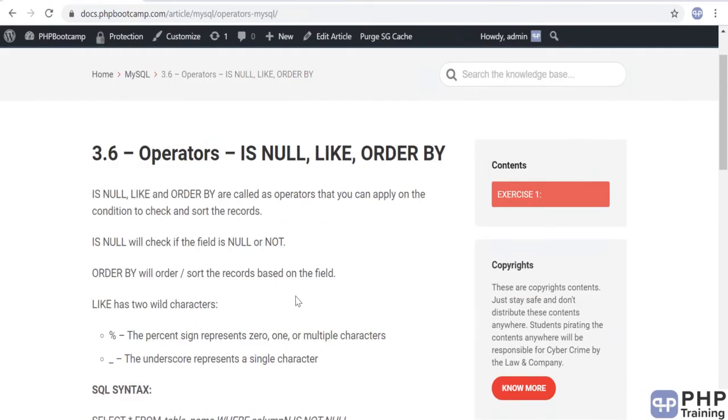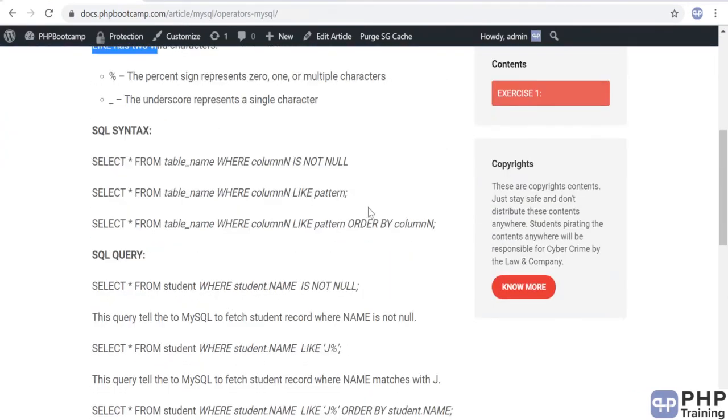So you have three types: IS NULL, ORDER BY, and LIKE, and you can play around with them. These are called operators, using which you can apply some conditions to filter your data from the database.